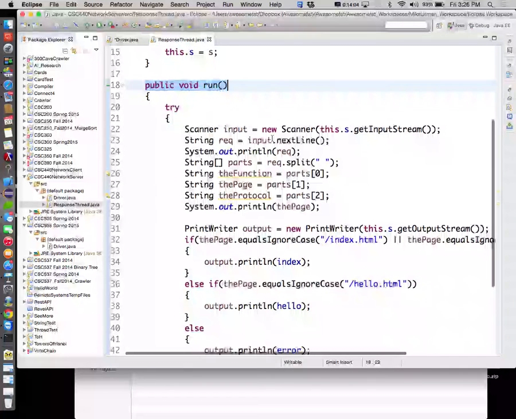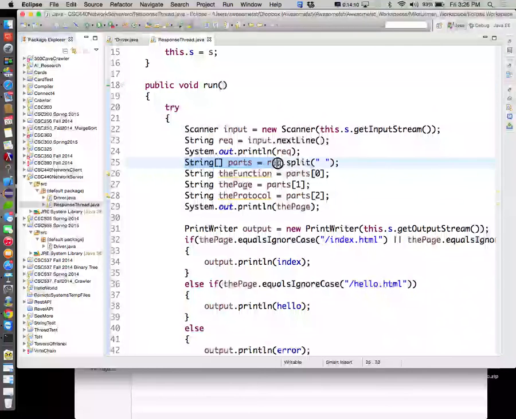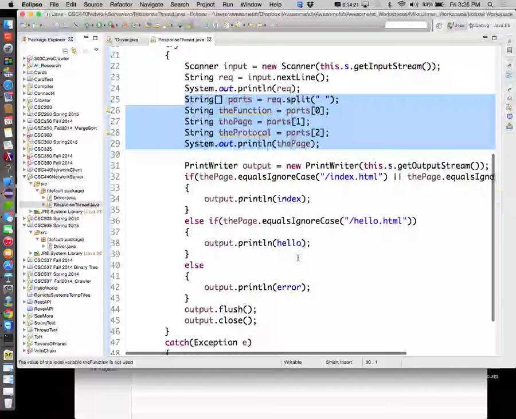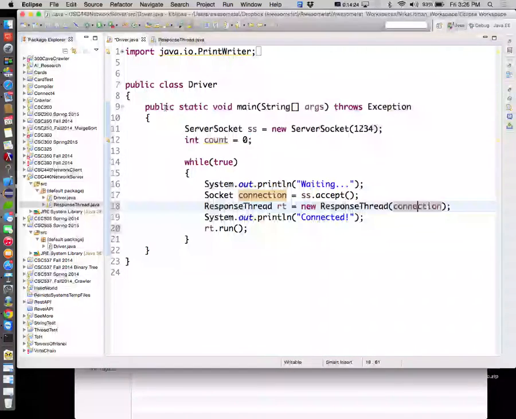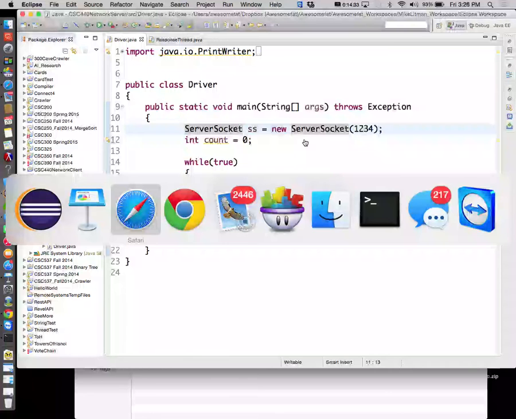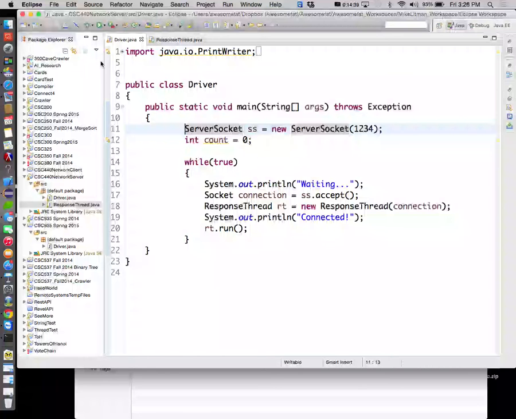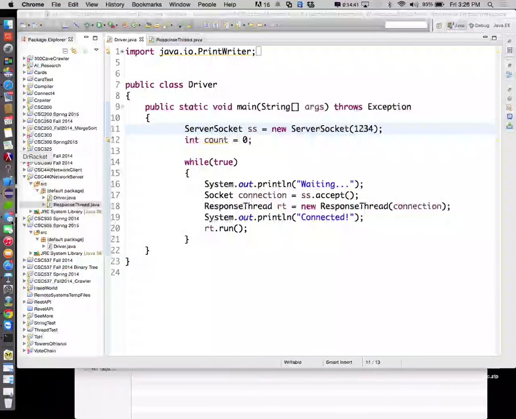Okay. So right now, what does it do? It gets the input stream. It reads in the various parts, the HTTP requests. Then we spit out index.html for the slash. Let's just make sure this guy's currently working. So I'll go ahead and get my driver running. And we will open up Safari. What's the port? Is it 1234? Oh, guess we'll use Safari.